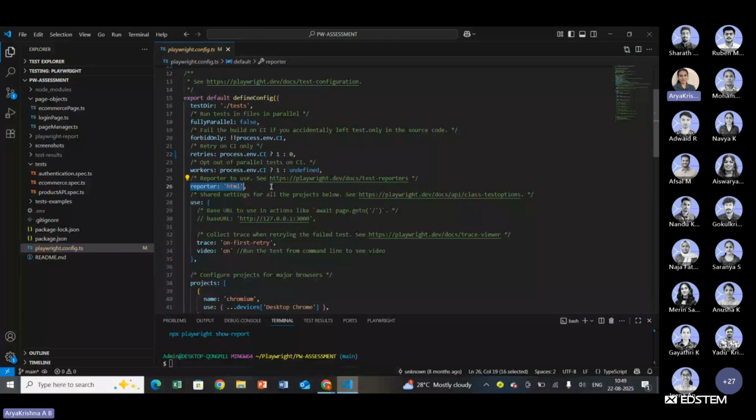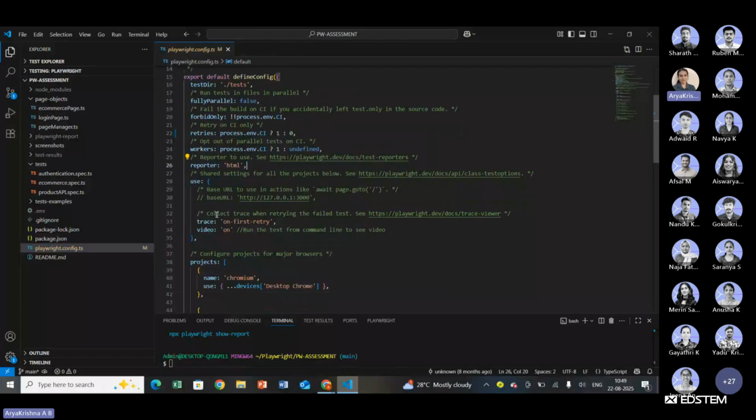We can change the reporter according to our wish. If you want a JSON reporter, we can configure it as JSON reporter. That's it. Then next is trace. So this is also another important feature, which I like the most in Playwright.